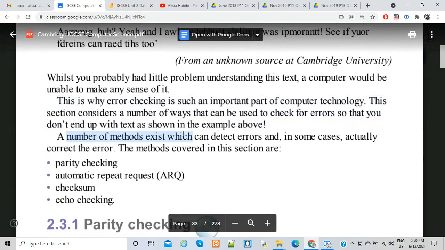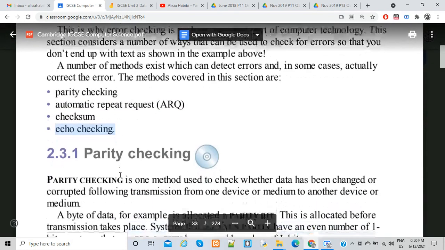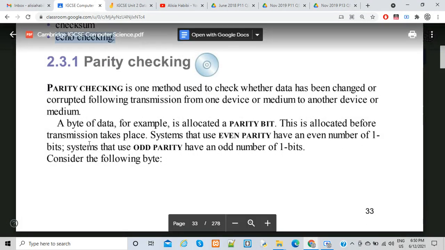A number of methods exist which can detect errors: parity checking, which we're going to see how that works, the automatic repeat request, checksum, and echo checking. So let's start with parity checking, guys. Parity checking is an error checking method which is used to check that data has not been changed or corrupted over transmission from one device to the next.